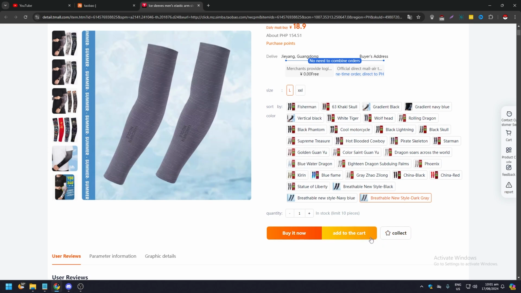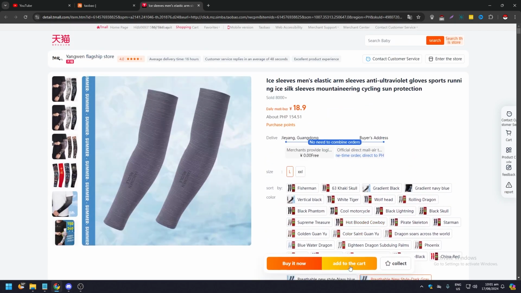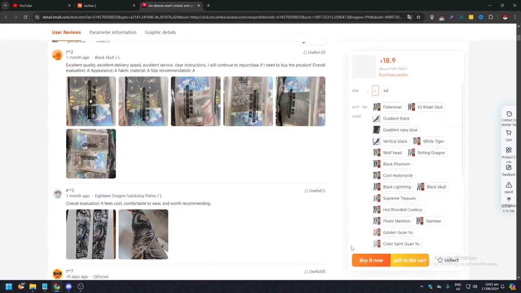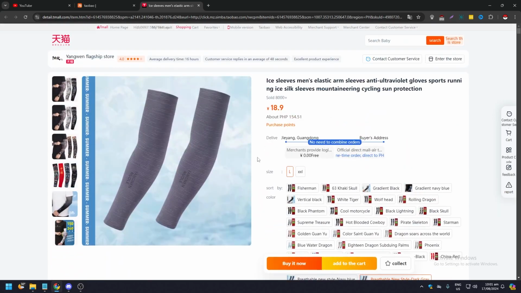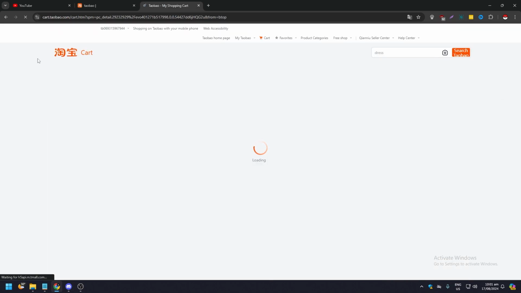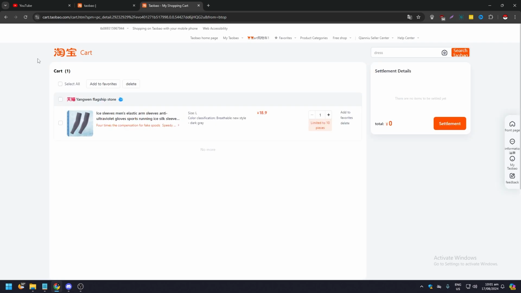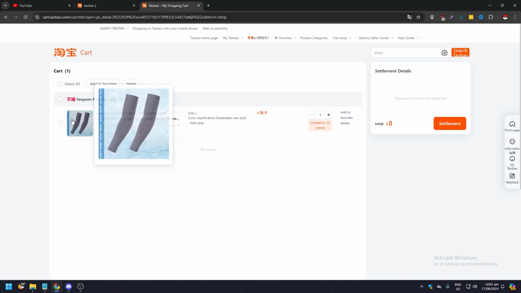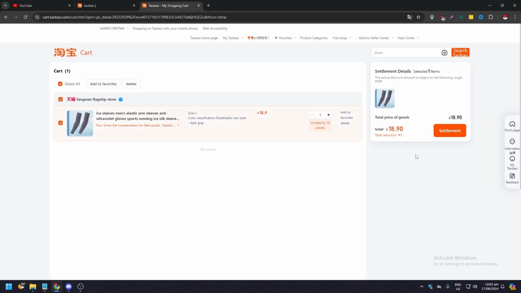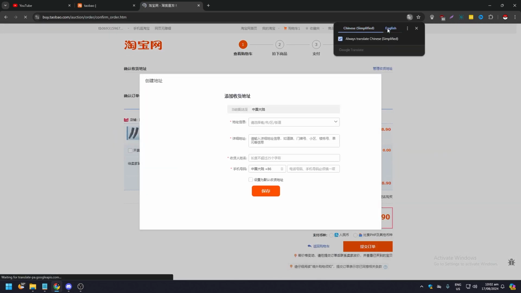All right. Now that it's in our shopping cart, let's go to our shopping cart. Now that we are in our shopping cart, all you need to do is click this and then click on settlement, like so. And you will be brought to this page.